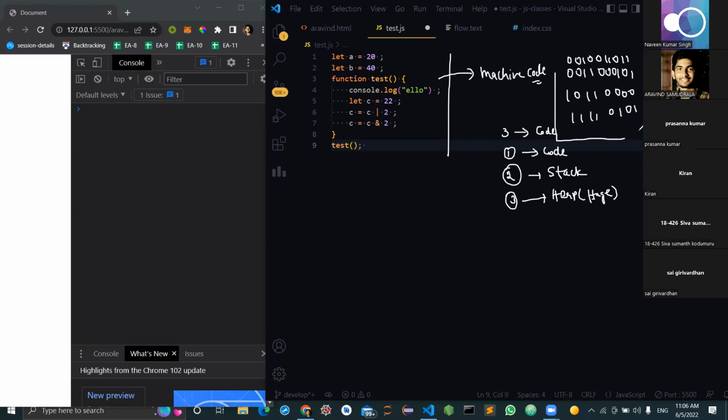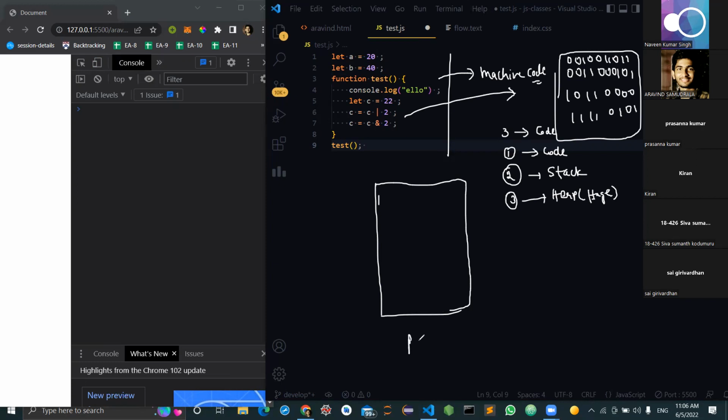Something like this. So this kind of machine code will be generated whenever we compile this particular JavaScript code. And this machine code will be fetched into what? It will be fetched into RAM, right? So in this RAM, this machine code will be fetched into the first memory, which is code memory.